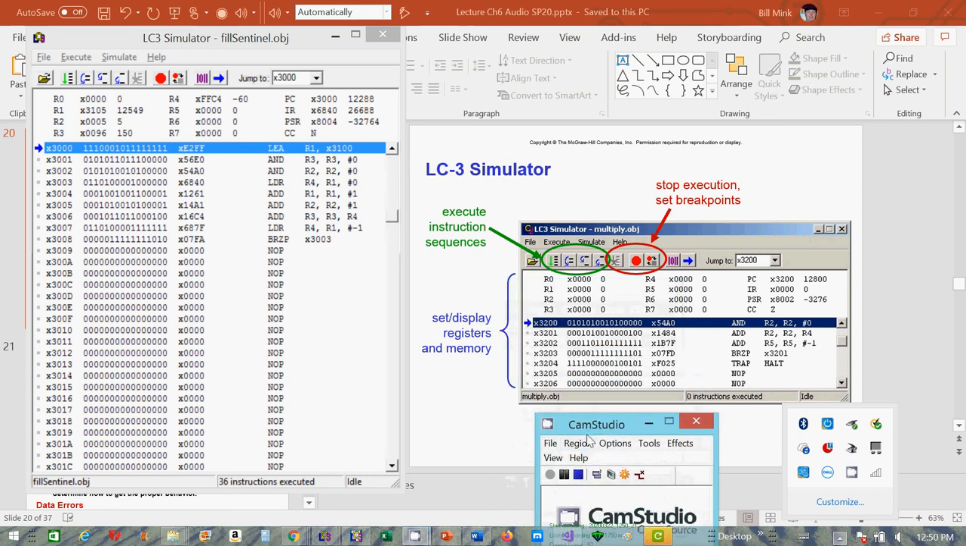Hello, students. This is your professor, Dr. Mink, and I have a program queued up which will help us to demonstrate, or help me to demonstrate, how to set a breakpoint based on a condition code.